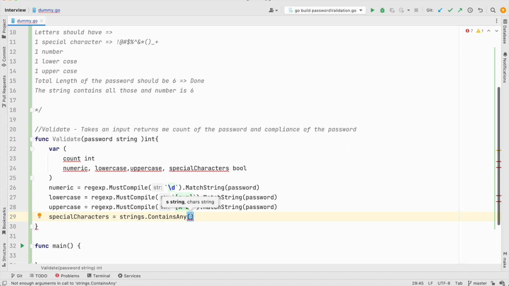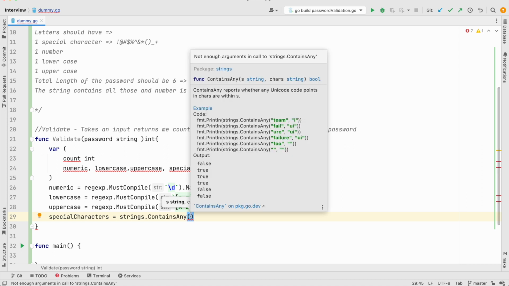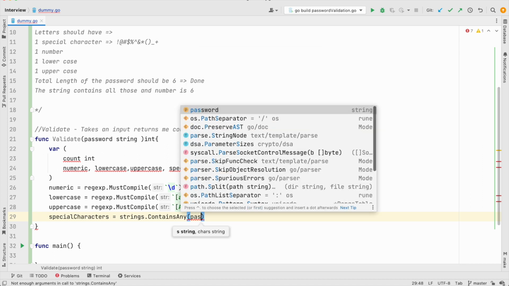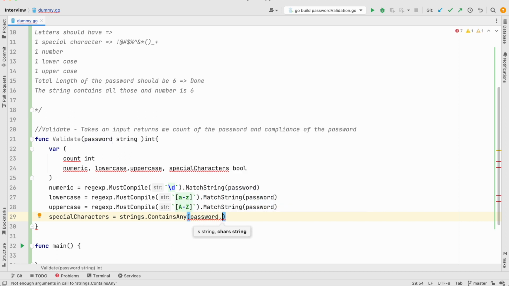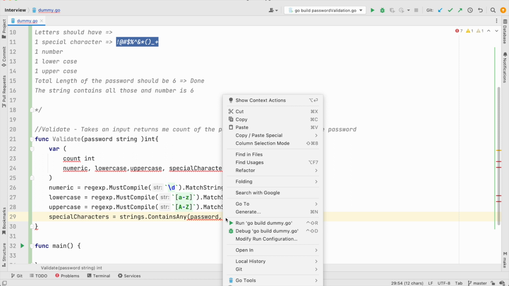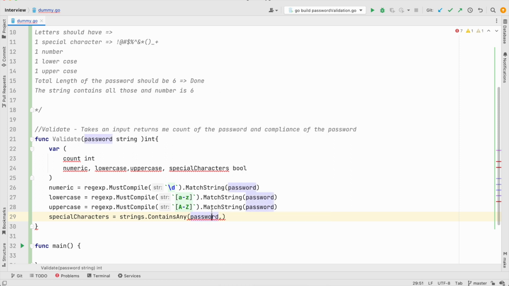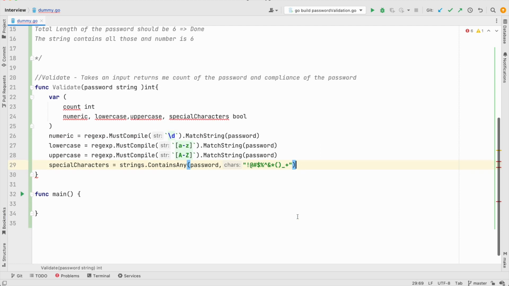So contains any, right? You want to pass the first thing as a string, so I will take the first parameter as a password, and I want to take the characters. Now characters is already defined there, so I will just take this and put it into double quotes, because this is what I was looking for, right? So any characters mentioned here, if found in the string, then it's a valid password, right?